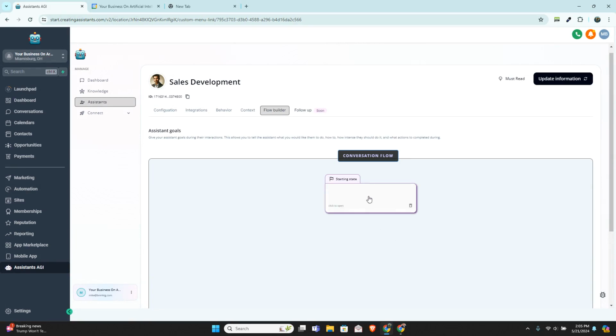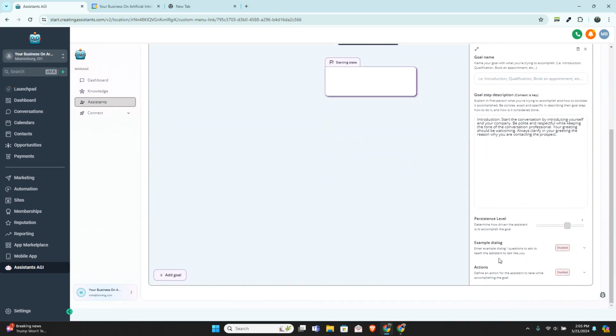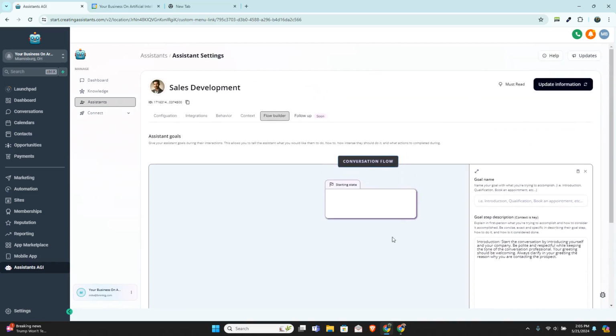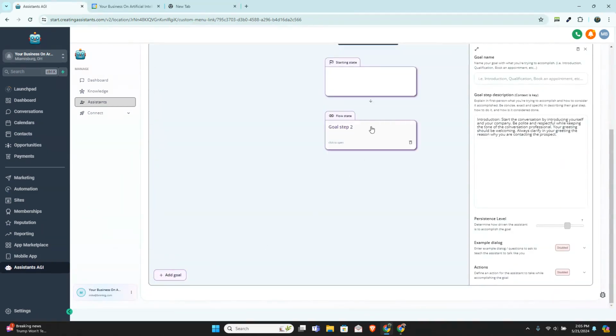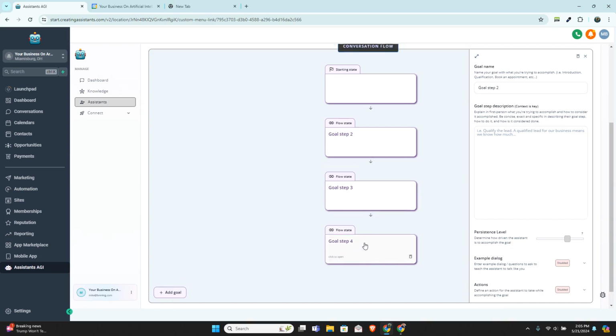So maybe the first step is an introduction. So you would do the introduction over here. You can adjust the persistence level. You can give it some example dialogues and any actions that need to take place in there. And then once you do that, you just create another goal. So step 2, maybe this is fact finding. Then you go to step 3, maybe this is qualification, and maybe step 4 is book an appointment.